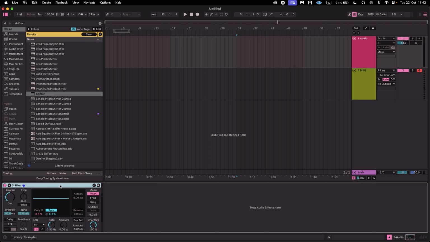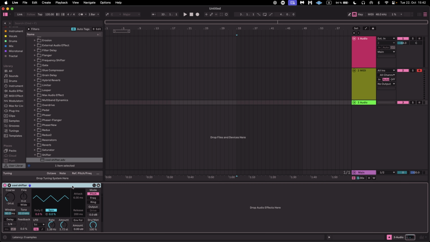But for example, if you make a really nice Shifter preset, like this, you can just save it by pressing this floppy disk icon, and then it's saved in your user library. You just say, okay, cool shifter, and then whenever you drag it anywhere, it's going to be the same. But this is the most basic.